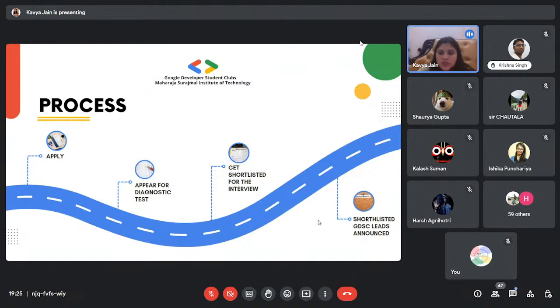Then the shortlisted GDSE leads are announced, and again you get a 7 days buffer time to accept this opportunity. It might be the case that you applied for it and got a chance to become a lead, but you are not ready for it. So they also give you 7 days to decide whether you want to take up this opportunity or not.